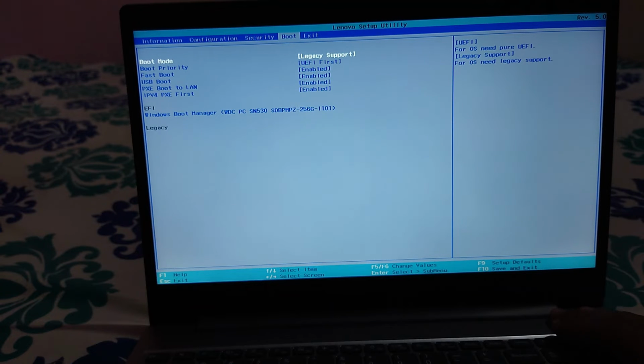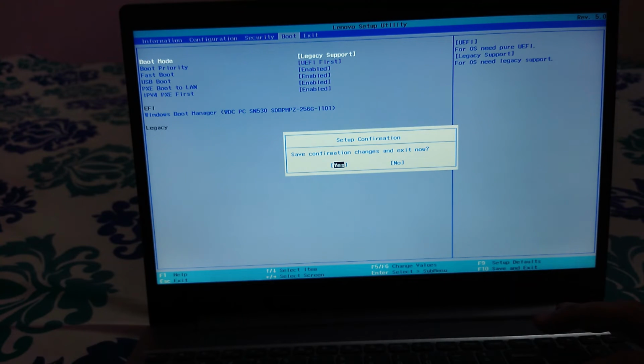Now to save and exit, just press the F10 key on your keyboard. Just hit enter to confirm the changes. Now keep on pressing the F12 key on your keyboard.